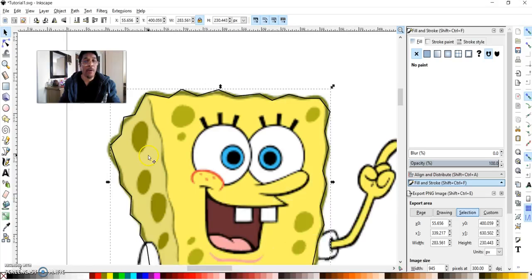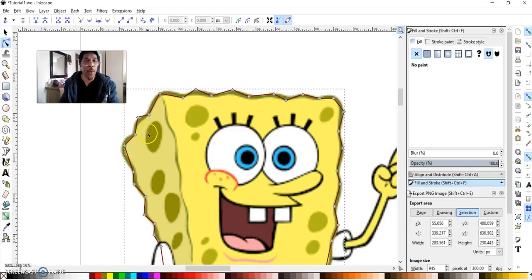Right, so you can see I've gone all the way around there, and I'm going to grab this tool here, and we're going to just click on each one to make them round. Boom, boom, boom, boom. Like this. It's going to take a wee while.